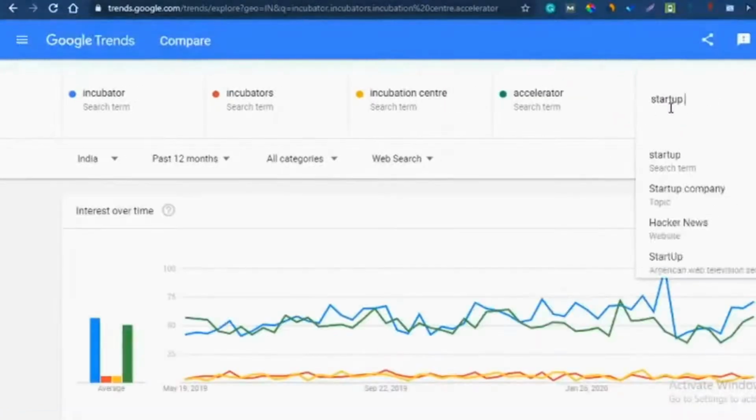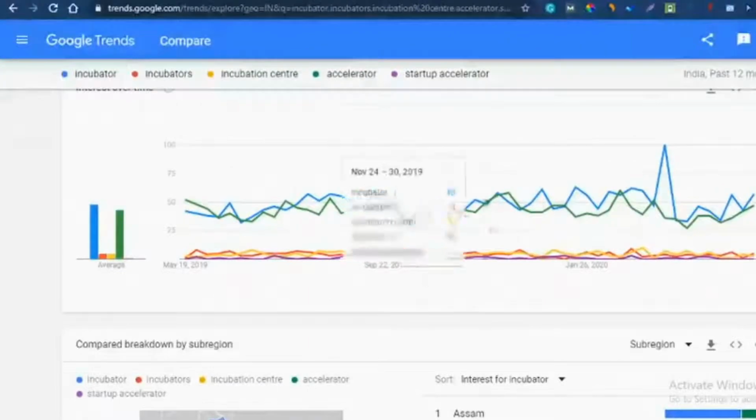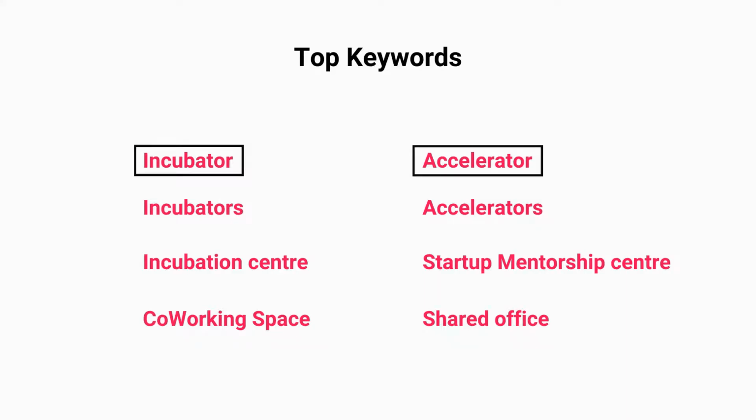Now, we'll compare all the keywords that are there in the list. Now, pick the top 2 to 4 keywords. These are the keywords that we will be targeting.